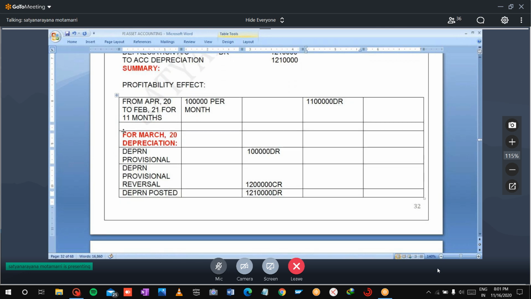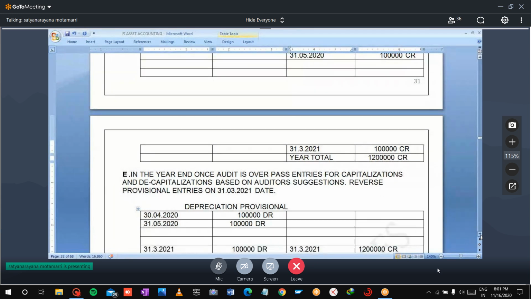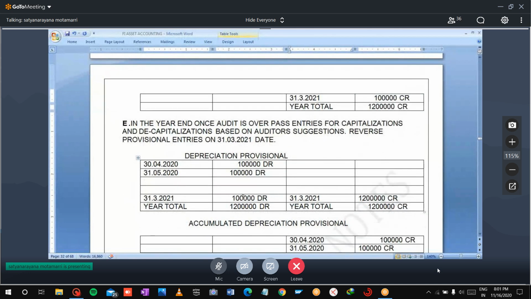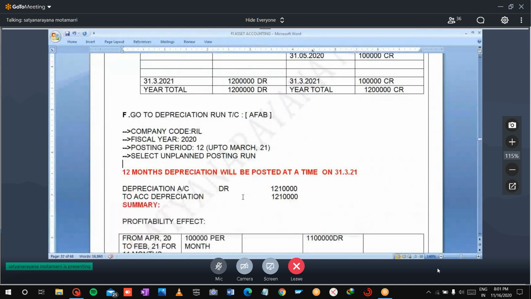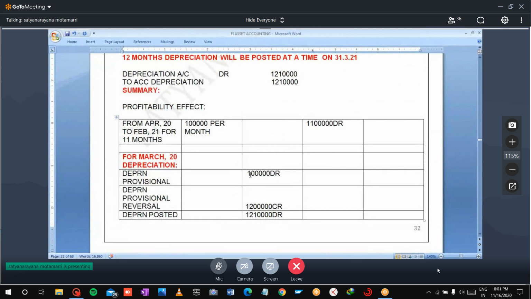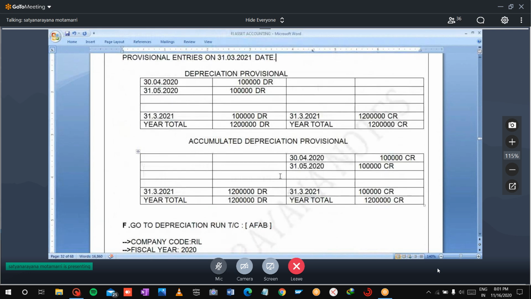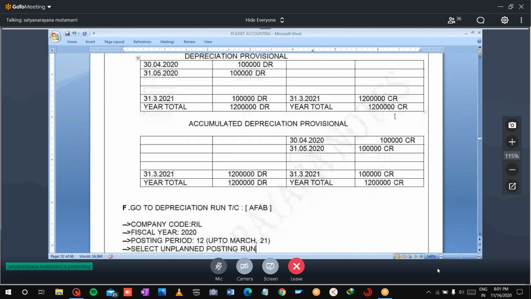For March depreciation, how will it affect? How much did you post as provisional depreciation in March? If you see here, in March you posted provisional depreciation of 1 lakh, a manual entry. On 31st March, what amount have you reversed? See here, on 31st March you have reversed 12 lakh.